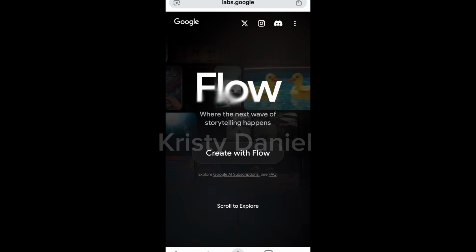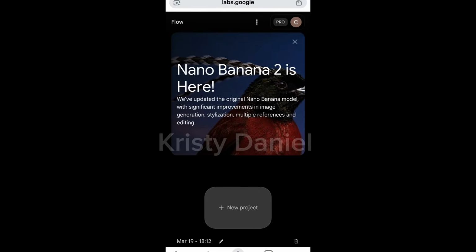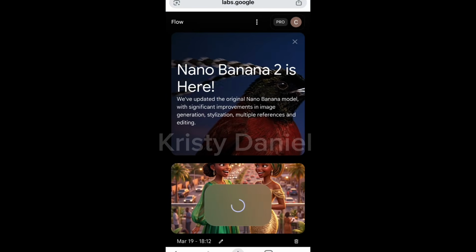Open your Chrome browser and search for Google Flow. Then we'll select the first option that has Google Labs. Next, we'll click on Create with Flow. Now, if you've not signed up, you can go ahead and use your Gmail to sign up. Once you finish signing up, you have access to the workspace here. Next, we'll click on Create New Project.